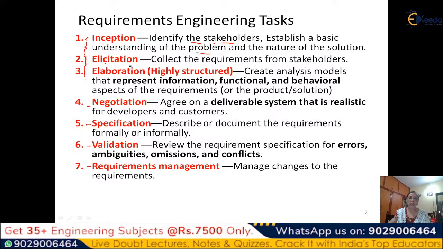Then we will come to the elicitation, collect the requirement or gather the requirement. Then we will come to elaboration, where we will create analysis models. So we will create some basic models at the time of elicitation, and we will create more rigorous models during the elaboration, because we will be analyzing it and we will represent all this information, functional behavior of the aspects of the requirements or aspects of the product that we are going to build.